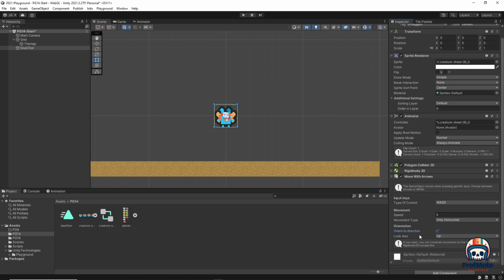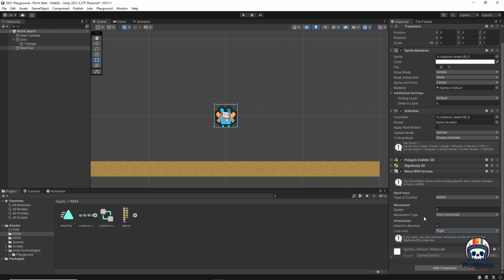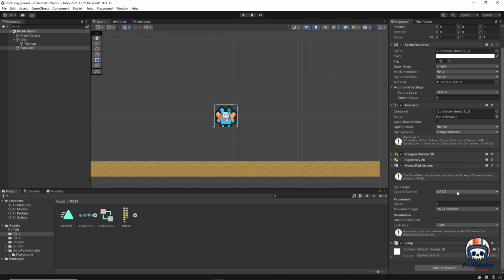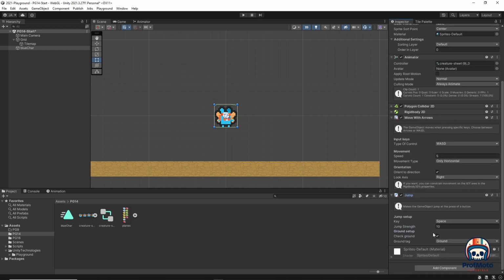And I'm going to ask it to orient to direction, and I'm going to set that to right because my character is looking at the right by default. And after I do those things, I'm also going to add jump. I'm going to leave jump with the default spacebar. I might turn this down just a few to 8.